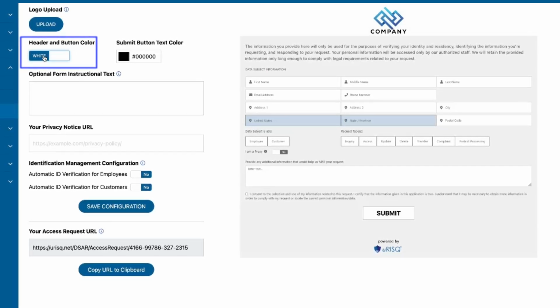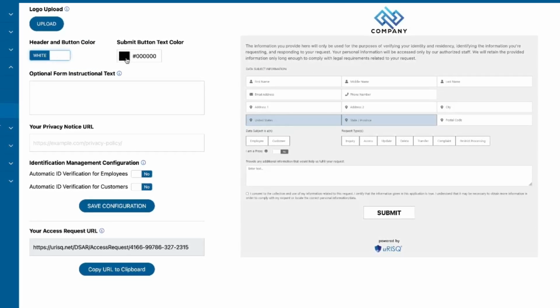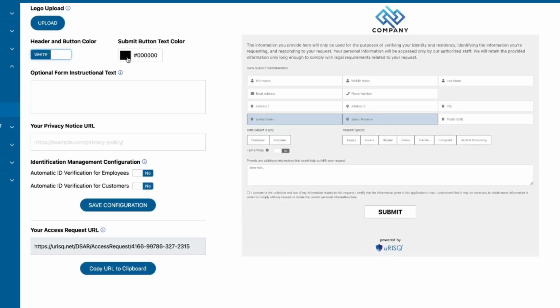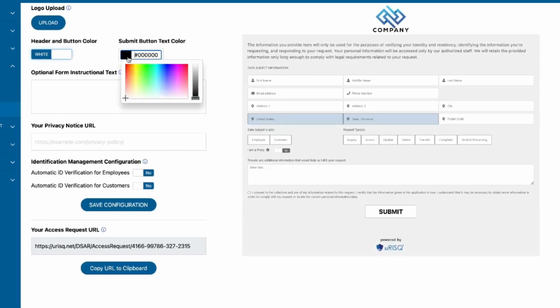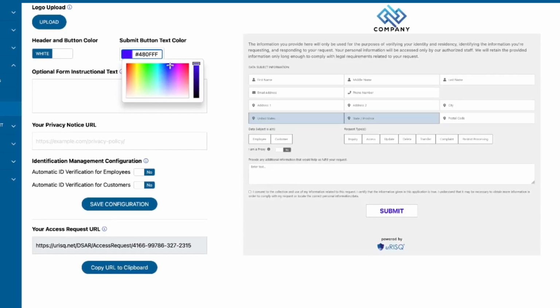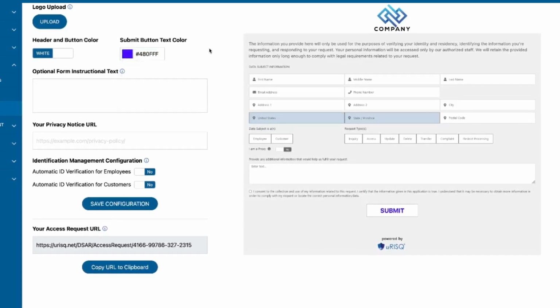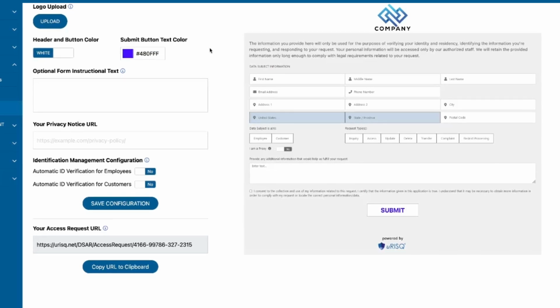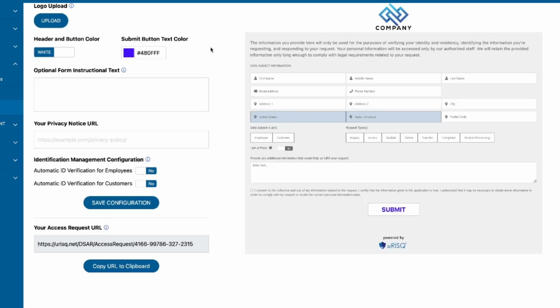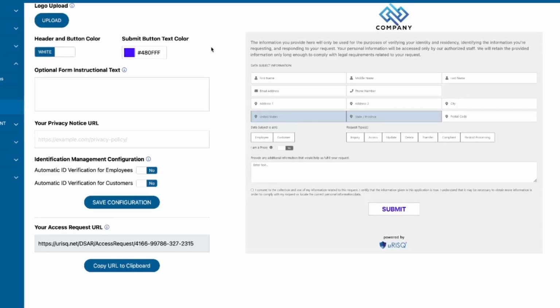Click to toggle between a gray or white header color. You can also adjust the color of the text in the button on the bottom of the form. Click on the color box below the Submit button text color. You can type the hex color value or drag to select a color. As you adjust your form settings, the preview on the right-hand side will update to reflect your changes.